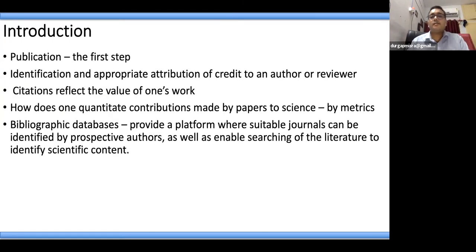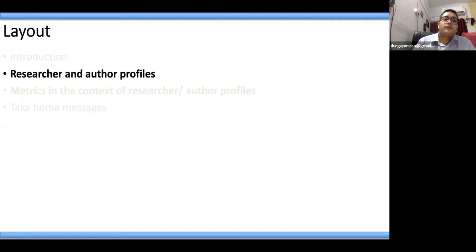So publication is the first step. As Dr. Goel said, after publication, what happens is very important and often ignored, because identification and appropriate attribution of credit to an author is important. Citations reflect the value of one's work, and how does one contribute? How can you quantitate your contribution to science? Bibliographic databases provide a platform where suitable journals can be identified by prospective authors, as well as enable searching to identify appropriate scientific content. So researcher and author profiles are the first step to this.